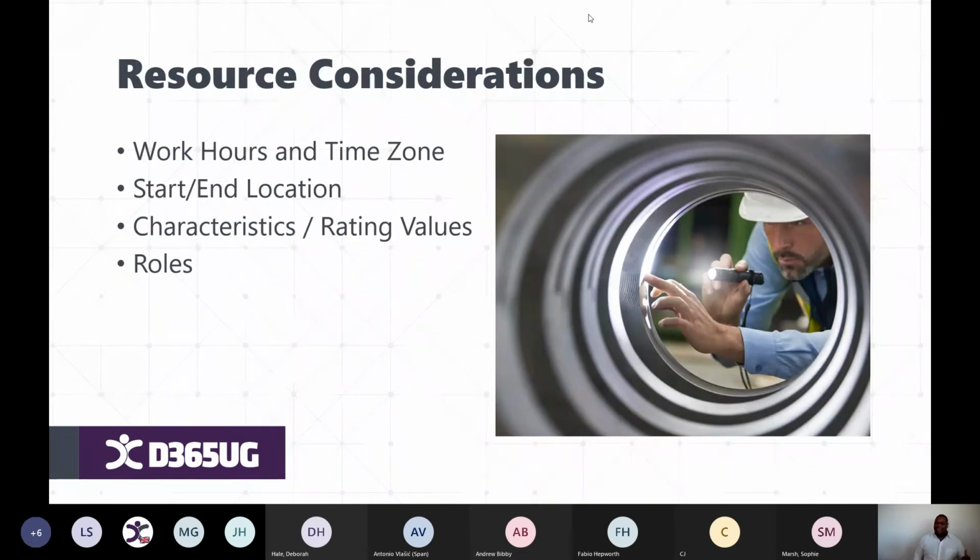Resource considerations. Now, remember, a resource is a person, place, or thing, right? So we understand that if it's a person, they may not be available or they may have different work hours than resource B in a different time zone, right? Our resources may have different locational preferences. Some may be location agnostic. Some may start their day at one location and end at the other. You have to take those into consideration before you deploy. Make sure that's defined for your resources.